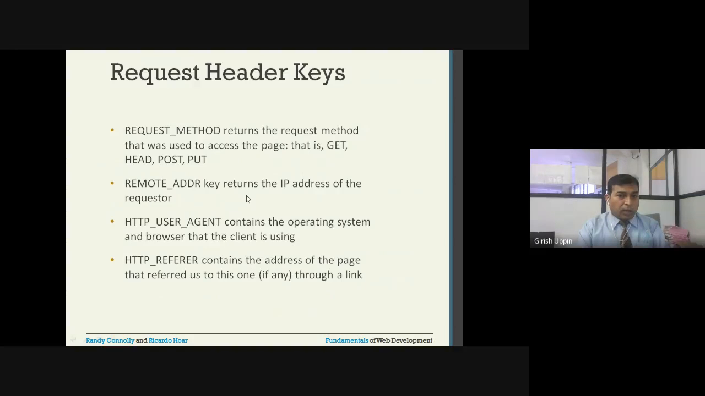HTTP requests that can be used. REMOTE_ADDR returns the IP address of the requester. So whoever is making that particular request to the server, their IP address will be stored in REMOTE_ADDR. HTTP_USER_AGENT contains the operating system and the browser that the client is using. And HTTP_REFERER, in case you are redirected to some other link, means for example, your main web application is there. From that application, if you are routed to another application, to another server, that information will be stored in HTTP_REFERER.